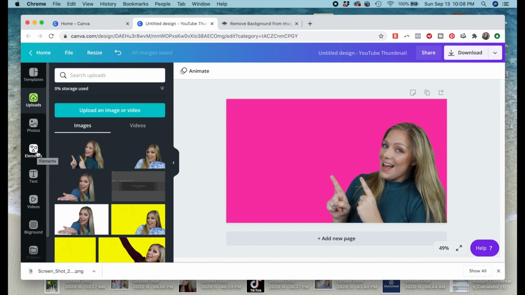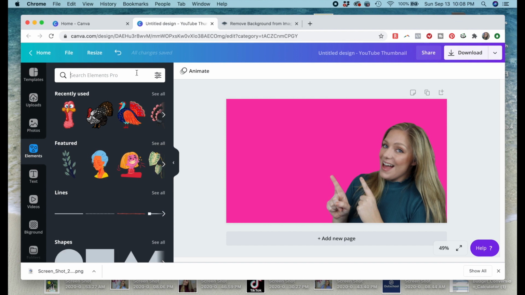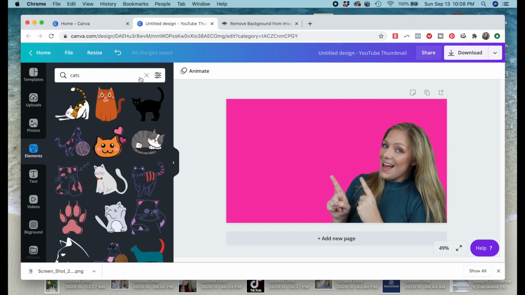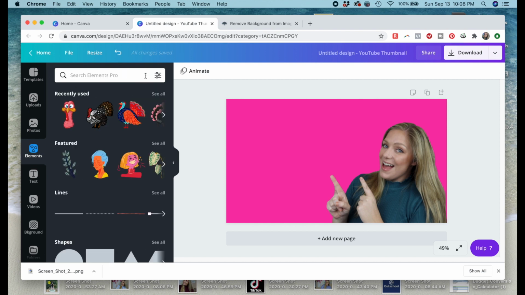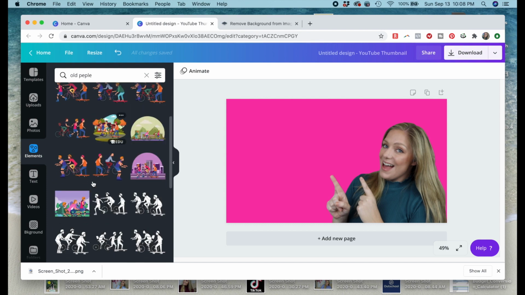And so then after that, because this again is a cat, why do I keep saying that? It's a class about cats, not a cat about class. I'm going to go to Elements, and on Elements it's pretty much Google search. You can put in anything. So I've searched turkeys. Let's type in old people because that's what's featured. Oh, people on bikes for some reason.